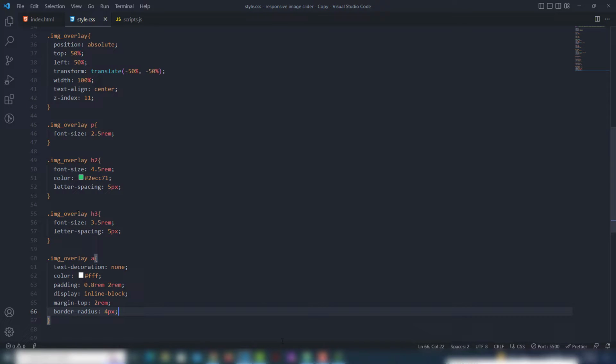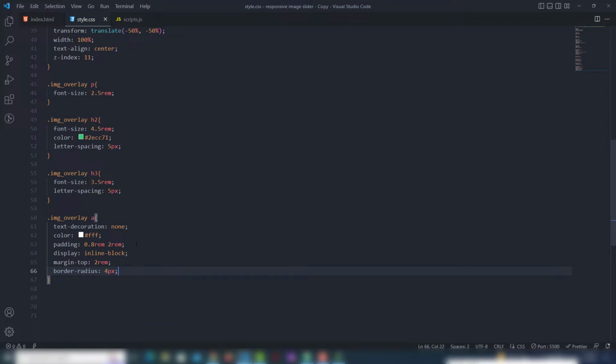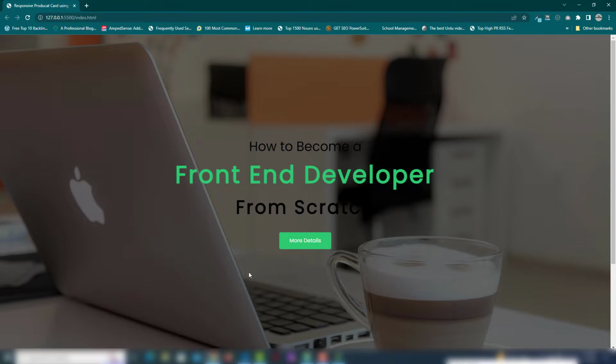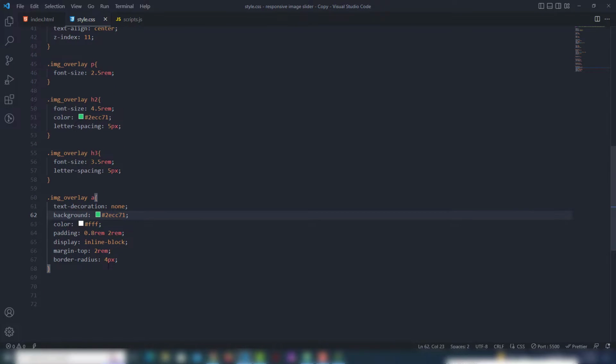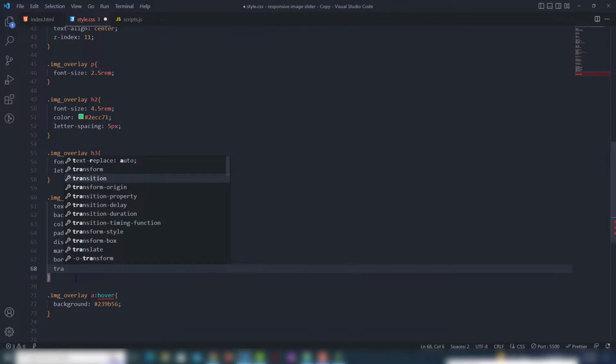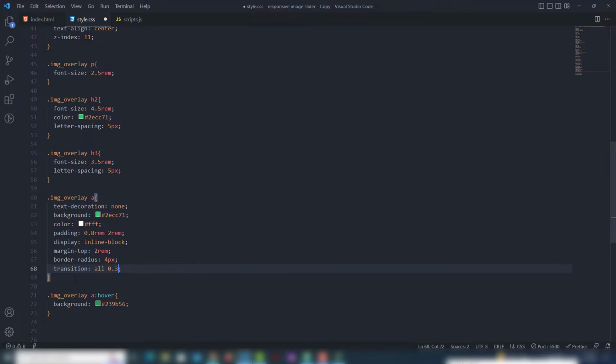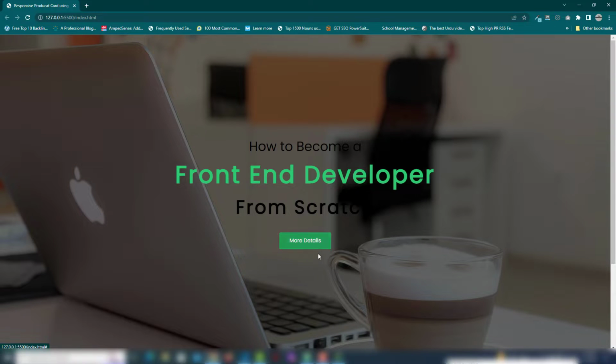So first we're gonna save that. Let's see. Okay, we need to use background hash like that. So let's see, right? And also we're gonna use the hover effect on there. So select that, use hover effect. In the hover effect I will use dark green color, and also we'll use transition all 0.3s ease-in-out. So let's see, right? Cool.